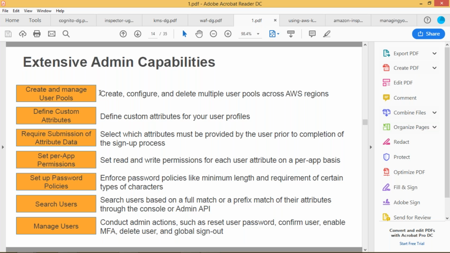But the important thing here is what we can do with the user pools: we can create, configure, and delete multiple user pools across different regions, right? We can define custom attributes, different custom attributes we can provide. All of these features are available once we go for the practical work. And password policies, setting up permissions, required user attribute data, searching users, managing users. These are some of the options available in the user pools.